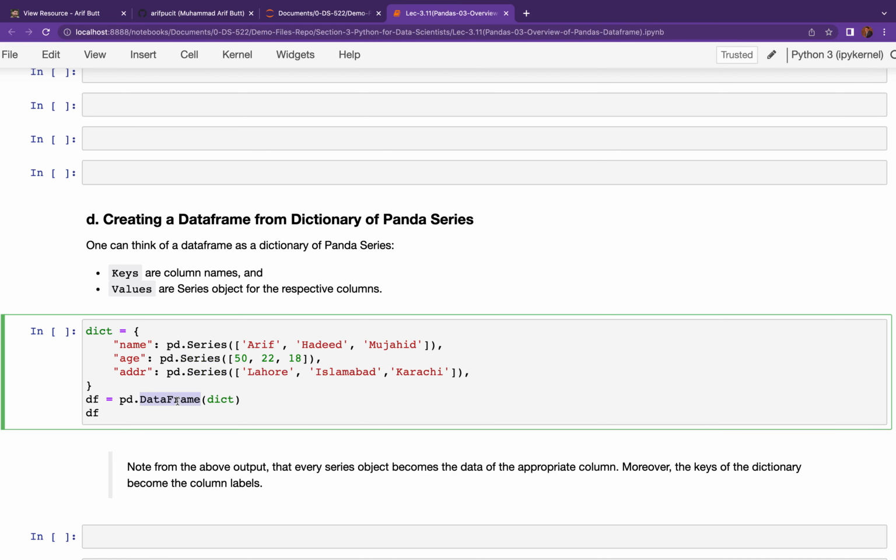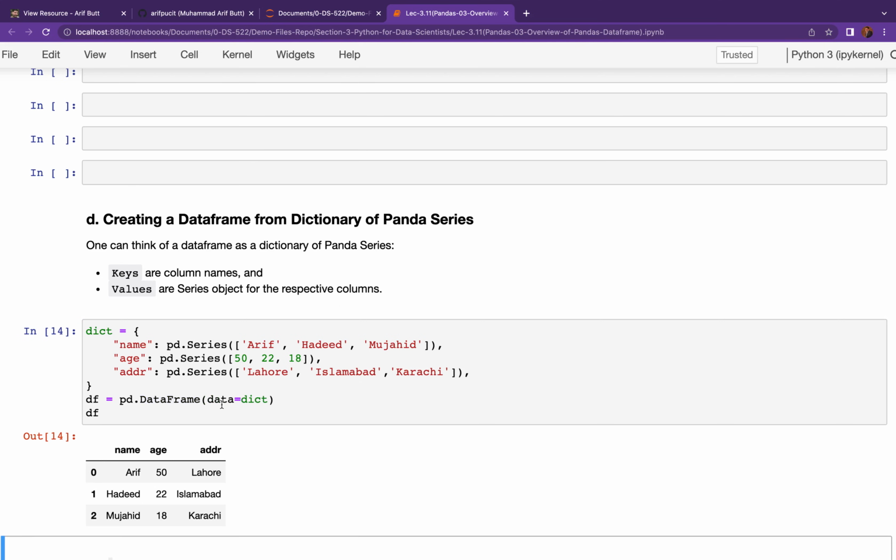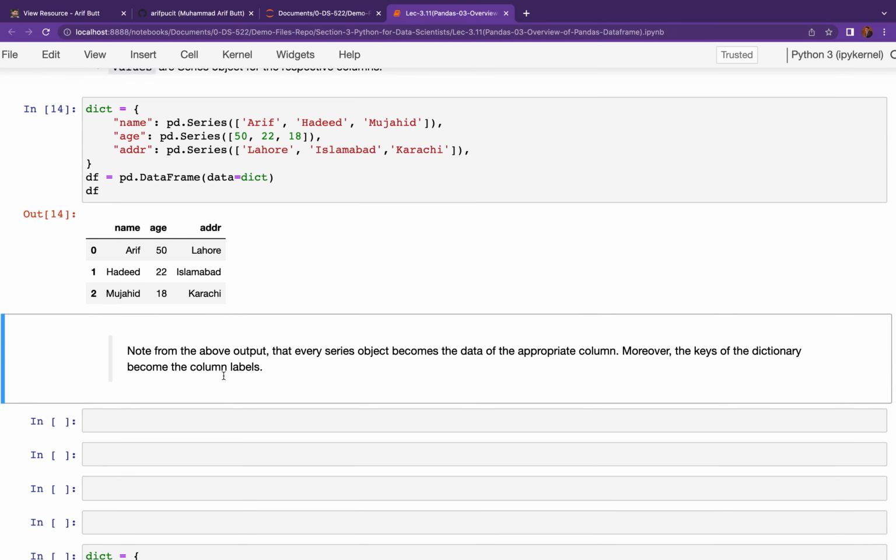And finally, I have passed the dictionary object to the DataFrame. I have passed the dictionary object to the data attribute. You can pass that as well to make it a non-positional argument. So this is the data frame that we have generated from our dictionary of Pandas series.